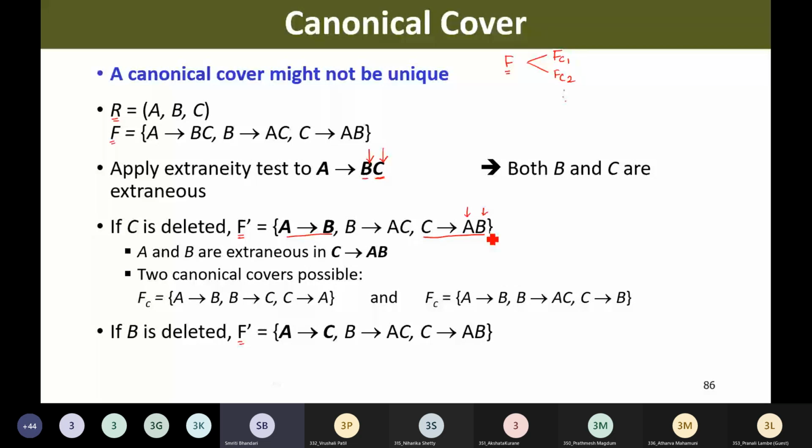If we consider the second case and try to find out the extraneous attributes further, we may come up with two canonical covers: A to C, B to A, C to B; and A to C, B to C, and C to AB. If we follow this process, we will get these two canonical covers. If we follow this process, we may once again come up with two different canonical covers.